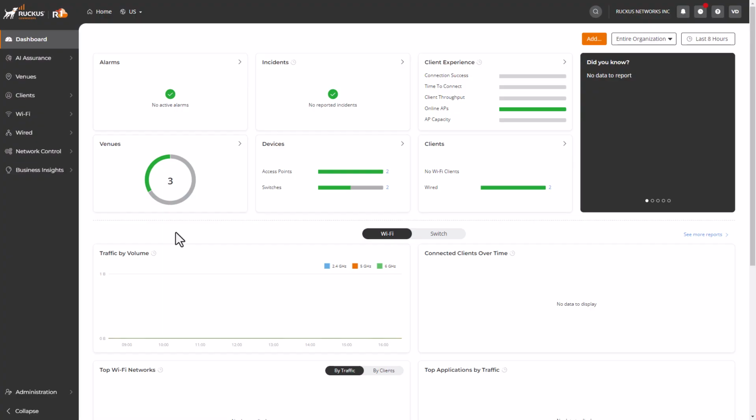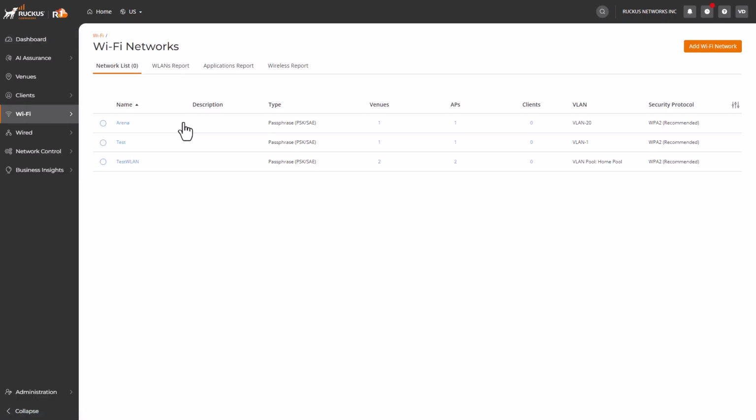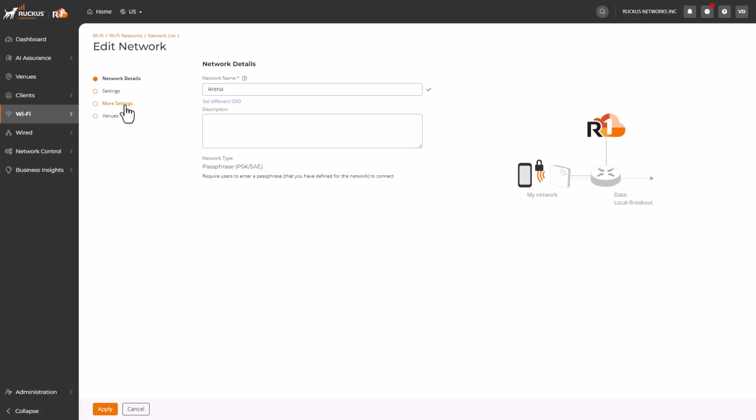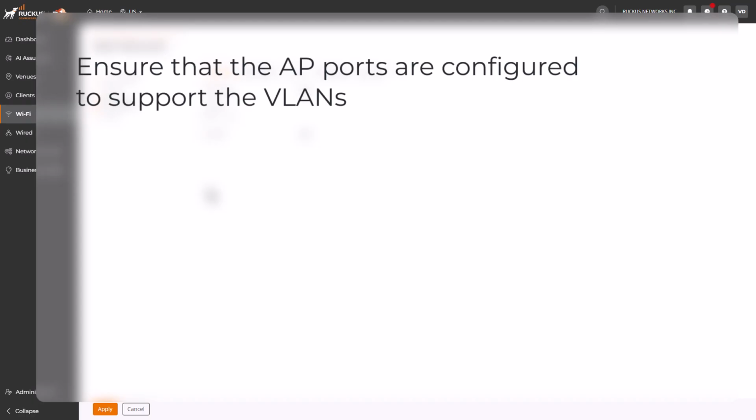At the most basic level, the VLAN can be assigned to a WLAN, and we can see that in an example. If we go over to Wi-Fi and Wi-Fi network list, and we look at our Arena WLAN here, we can see all the way on the right VLAN 20 is listed. If we drill down further into it and go to Configure, clicking on More Settings, we can see the VLAN ID is defined here. Now, to make this work, we need to make sure that our AP ports are also configured to support these VLANs.